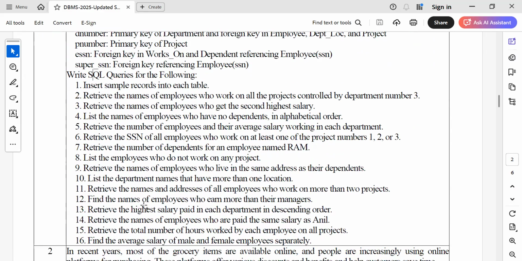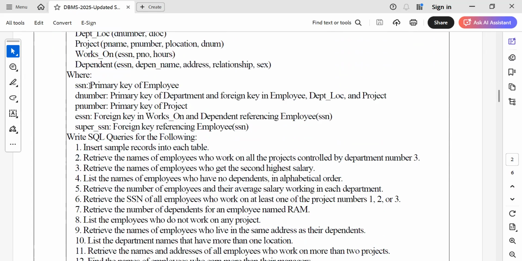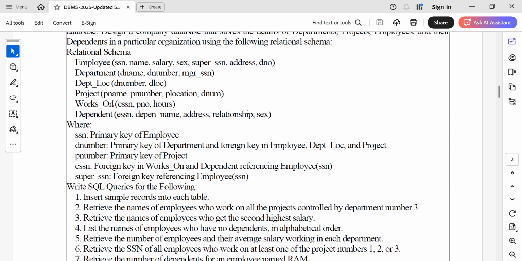Then these are the SQL queries which are required to solve the problems. So insert the sample record. First, our task is to create the one database. We'll take the database name as company database. Better to take you to MySQL directly.